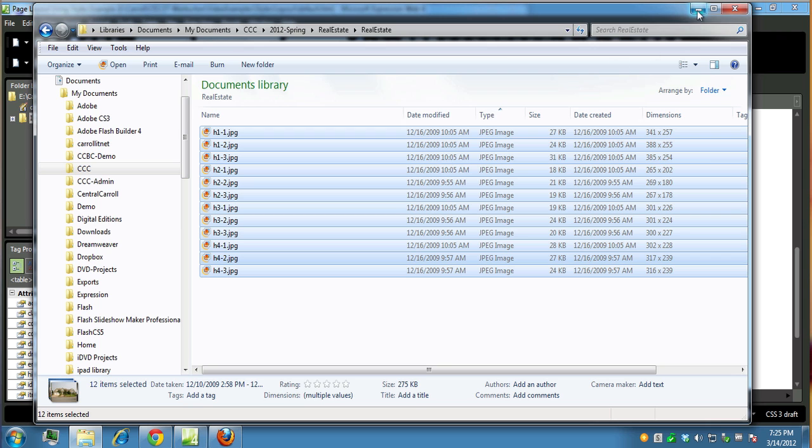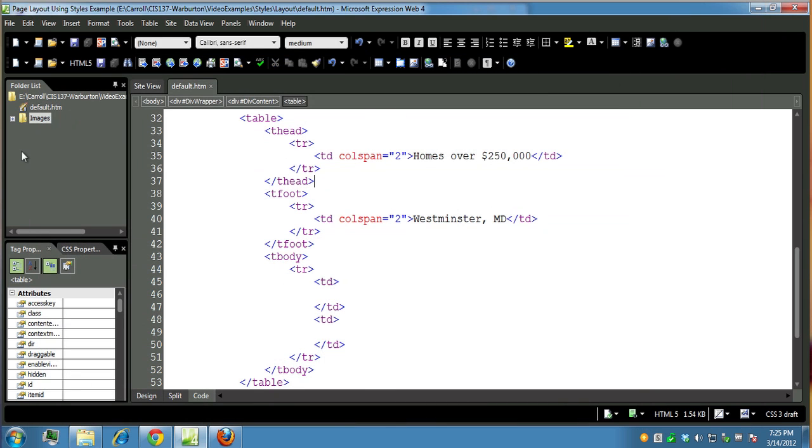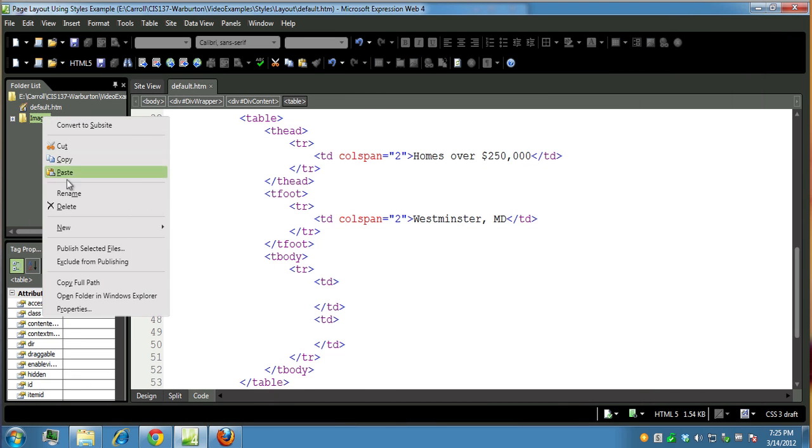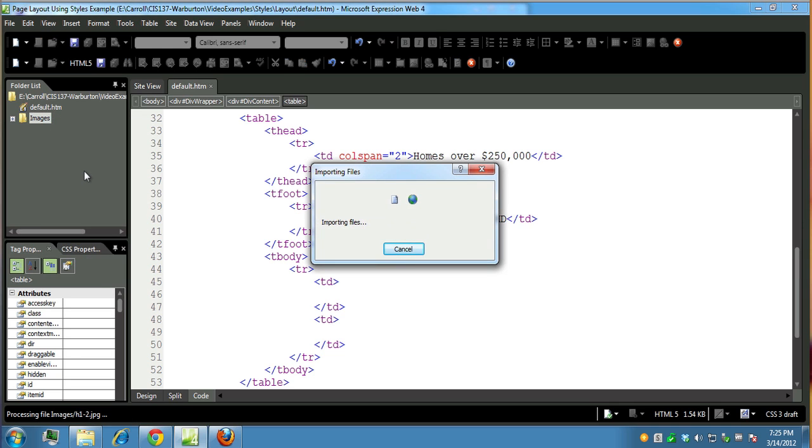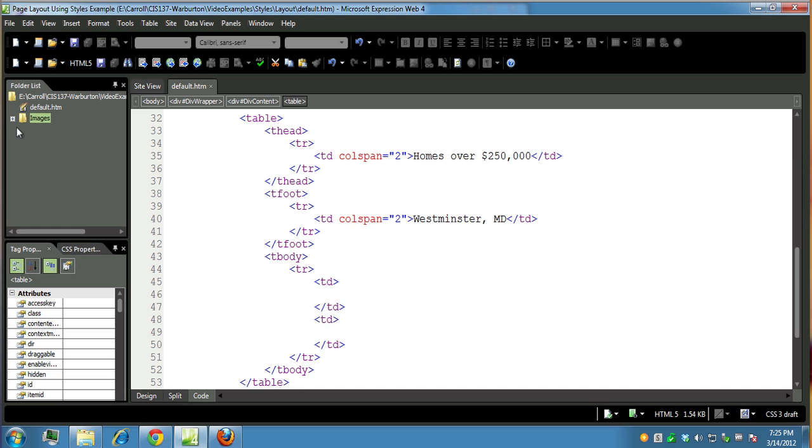So I copied all those, right? And we'll just right-click and paste them over here into the image folder. All right, we'll have our images over there in a second. Okay, and there they are, right? Now once you do that, you can do View, Refresh, and now it puts the folders up top and your pages below.